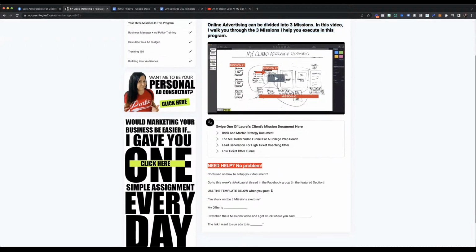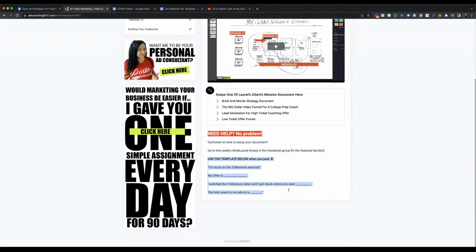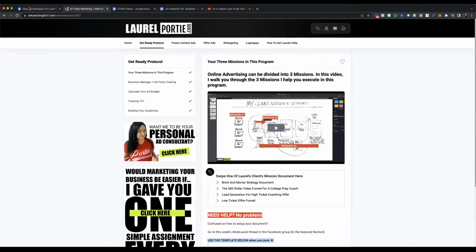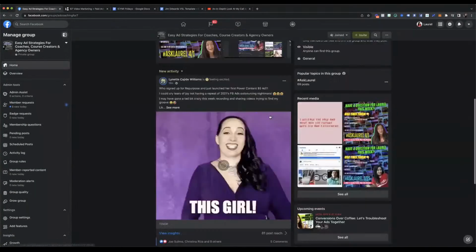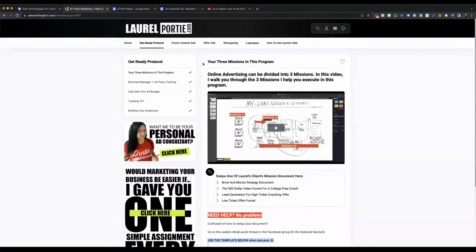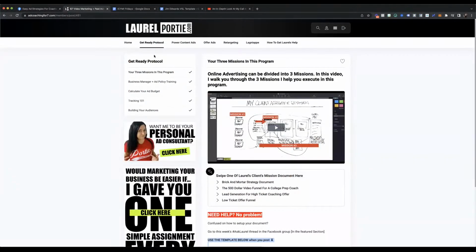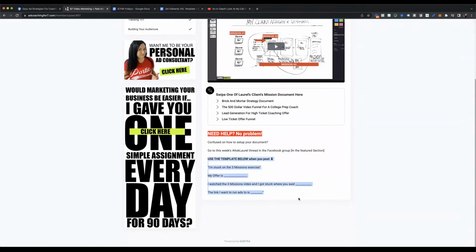Now, if you still need help, no problem, okay? Confused on how to set up your document, all you have to do is post this template inside the Ask Laurel section. So here's the thing, when a lot of people are posting questions in the Facebook group itself, in the discussion, we see so many people posting about them being lost, okay? Now, here's the thing. We know whether or not you've gone through the onboarding because of these prompts to do when you get lost, okay?